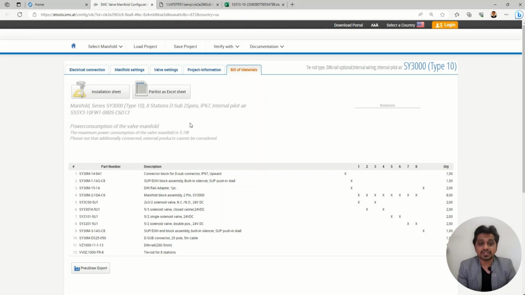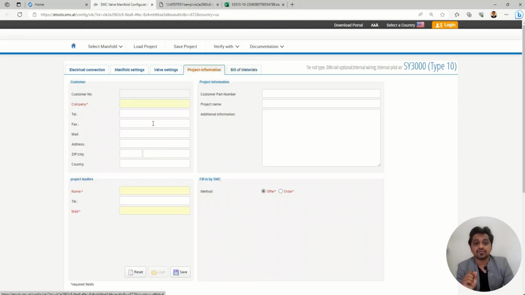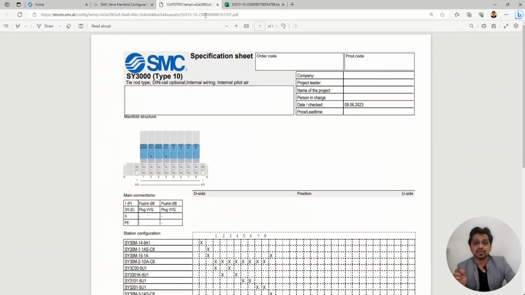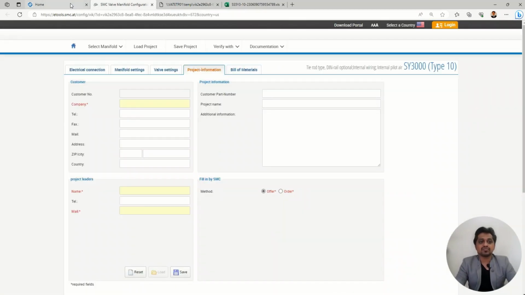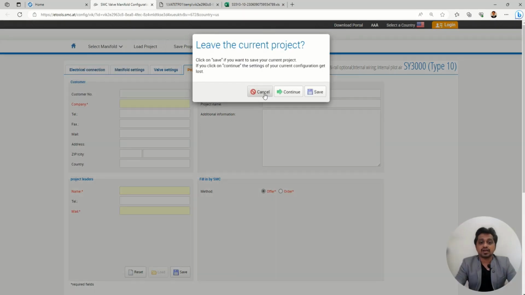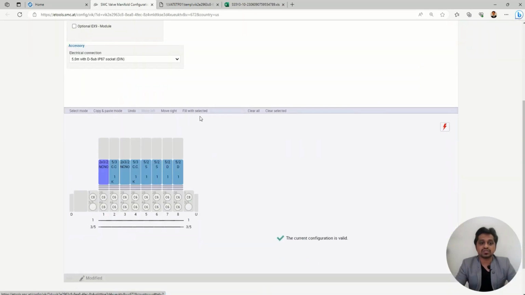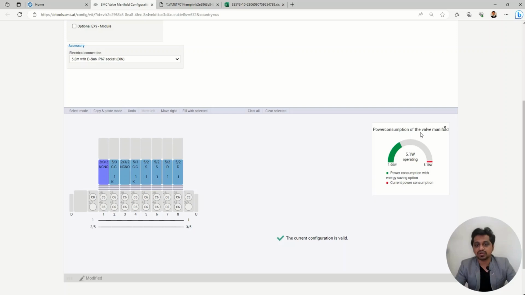And the project information, yes, you can put the project information. If you fill in all these things over here, they will appear on your installation sheet. All the things will come over here, and you can just save it for your reference. So this is how you can have your own configuration, and from here you can change the series, and once again you can start with the walls, and here you can check out the power consumption of the wall manifold.